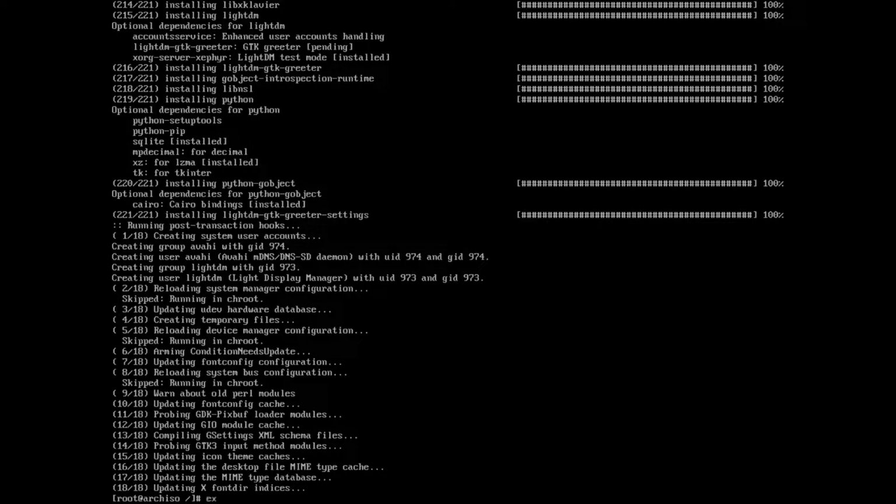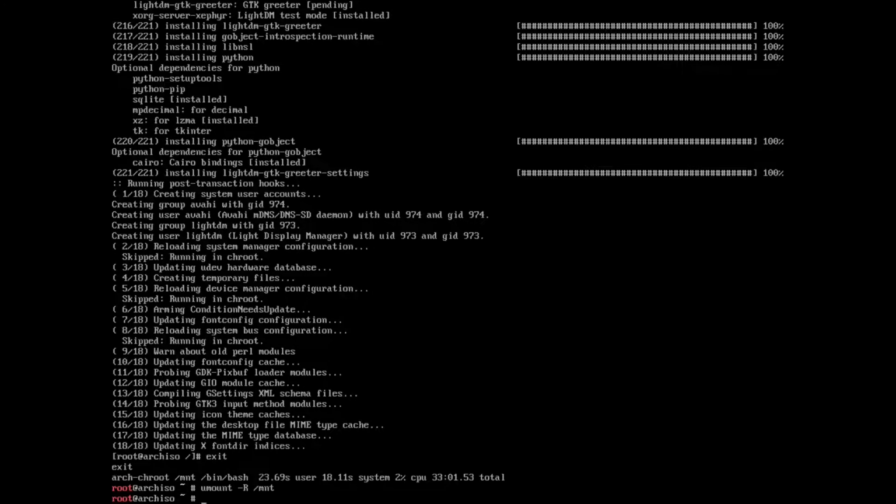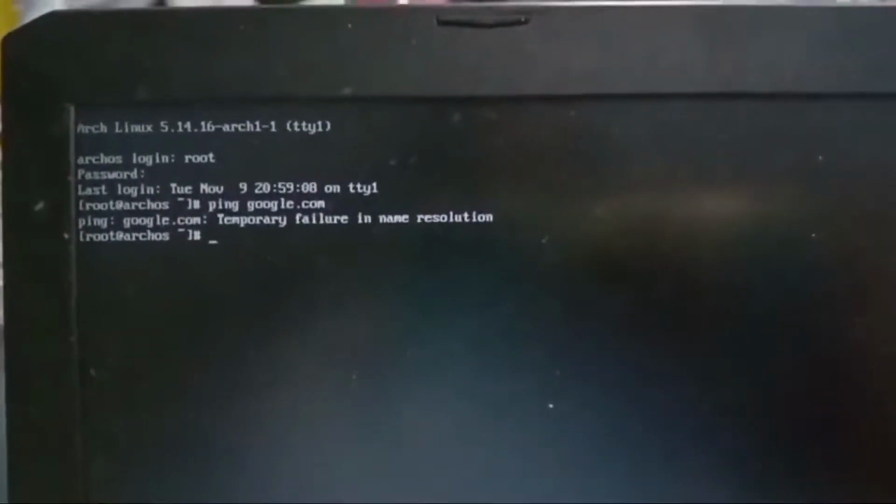Now I'm going to type in exit and umount -R /mnt to unmount everything. So now you're good. You can do reboot. When you reboot again this time, it will drop you at the login page. And you try to put in root and the password is what you created.